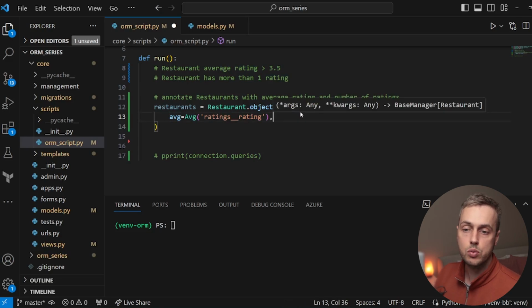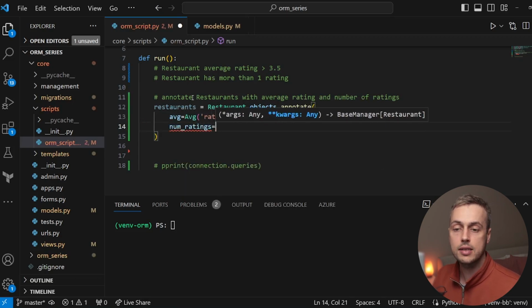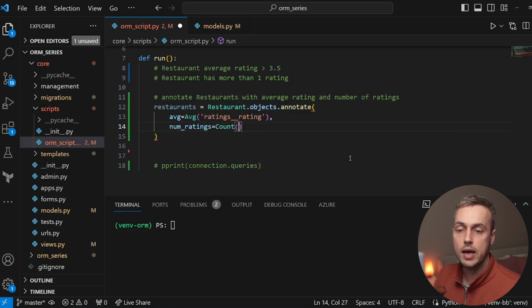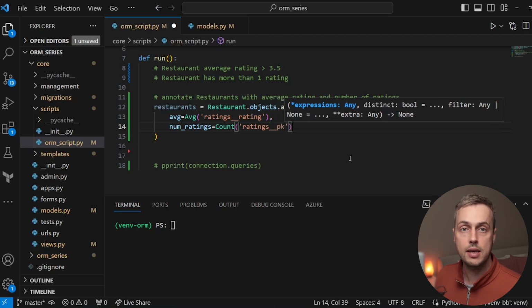And as well as the average, we also want to get the count, the number of ratings that have been associated with that restaurant. So we'll add another annotated field called num_ratings, and we're going to set that equal to the count aggregation function. And again, we're going to look at the ratings that we have associated with this restaurant. And if we want to get all the unique ratings, we can just look at the primary key of those associated ratings. So that's the restaurants.